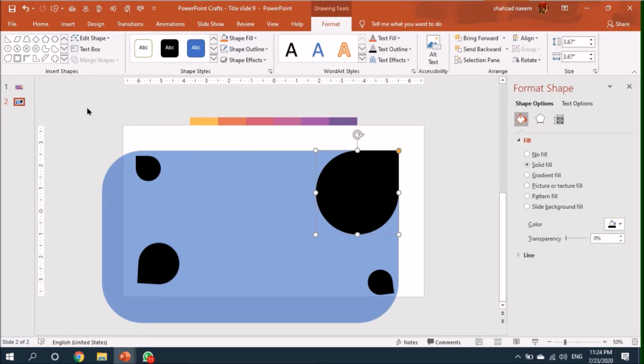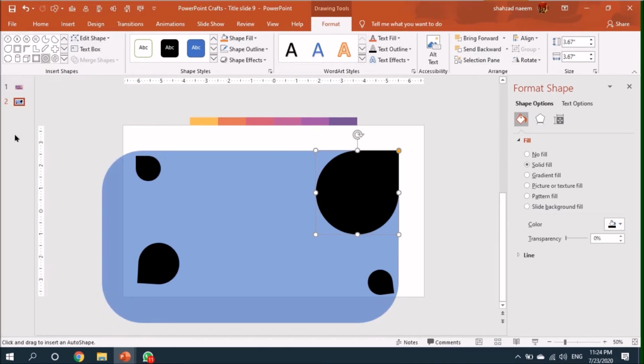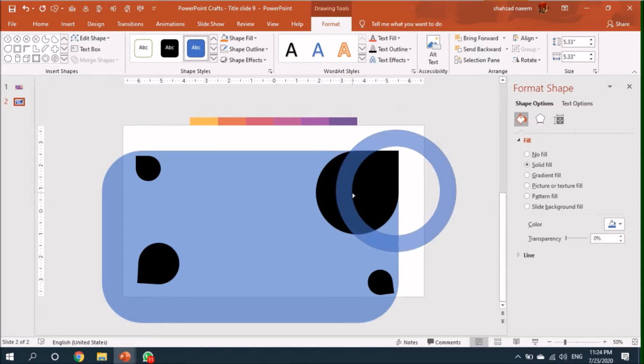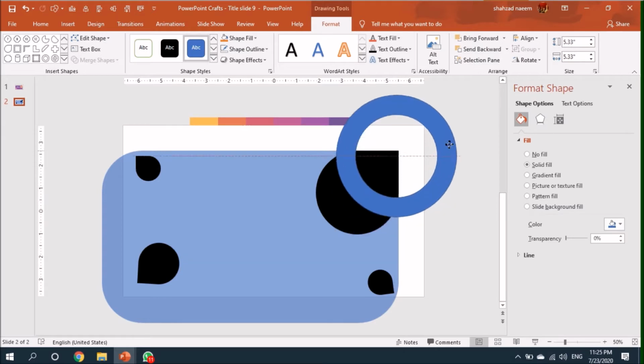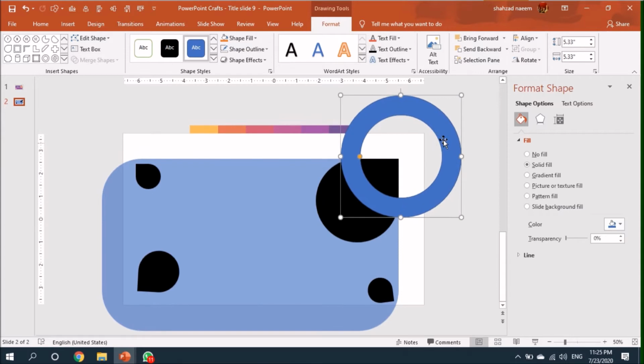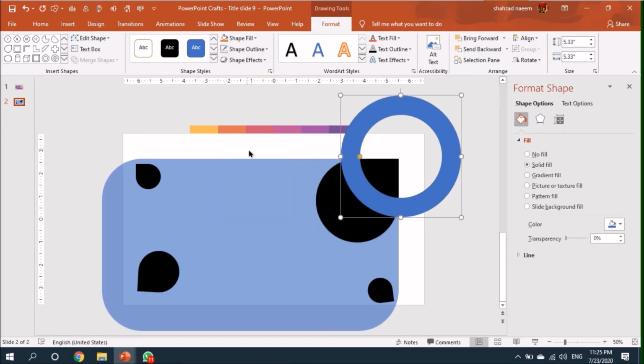So the next step, I'm going to the shapes section and I'll select this hollow circle and I will draw it here by pressing the shift key, and with this orange bubble I'm reducing the size a little bit and I will place it here, and I'll remove the outline from here. No outline.